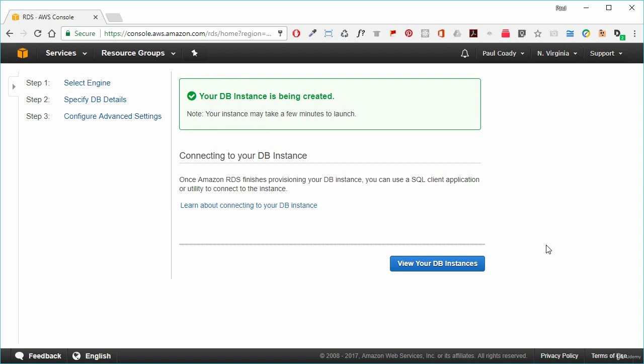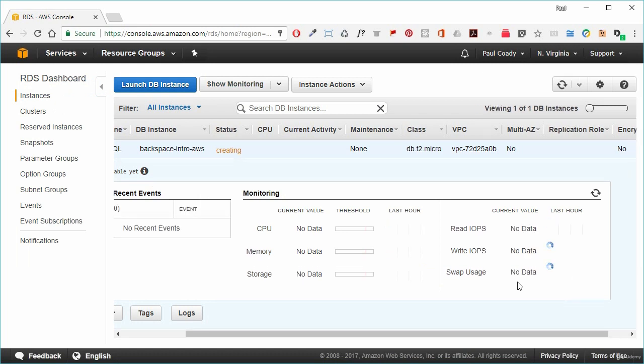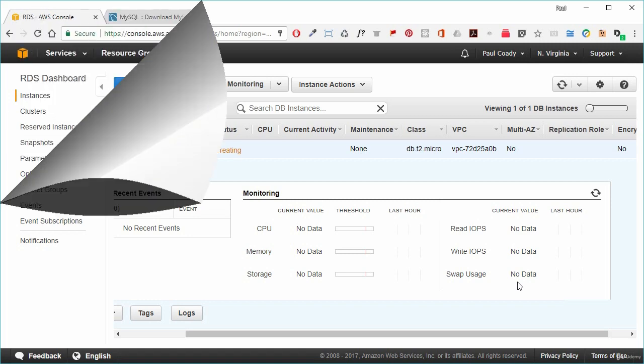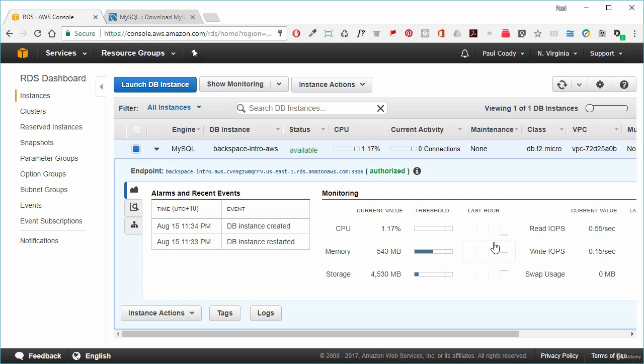After a certain amount of time, that will be acknowledged and we can view our DB instances. And we can see there that it has a status of creating, and after a while it will go to being available for use. Okay, so after a few minutes, or quite a few minutes, we've got our MySQL database server on RDS up and running, and its status is available.